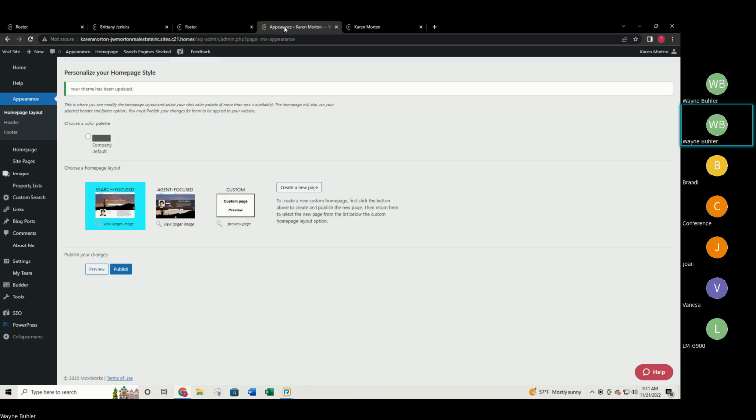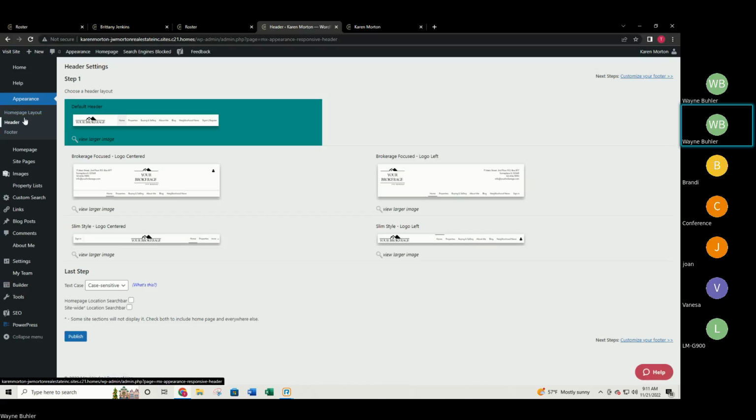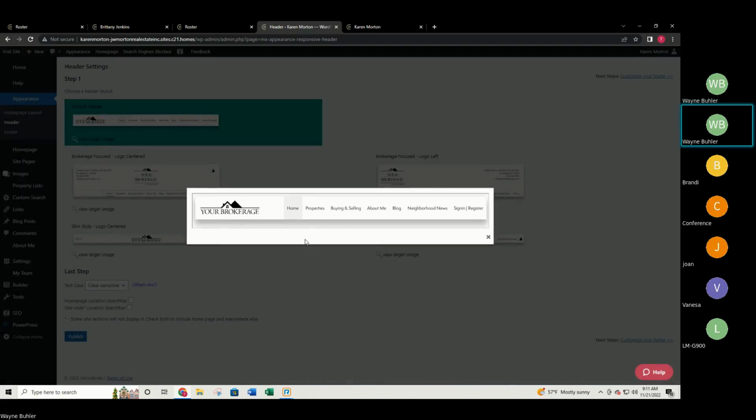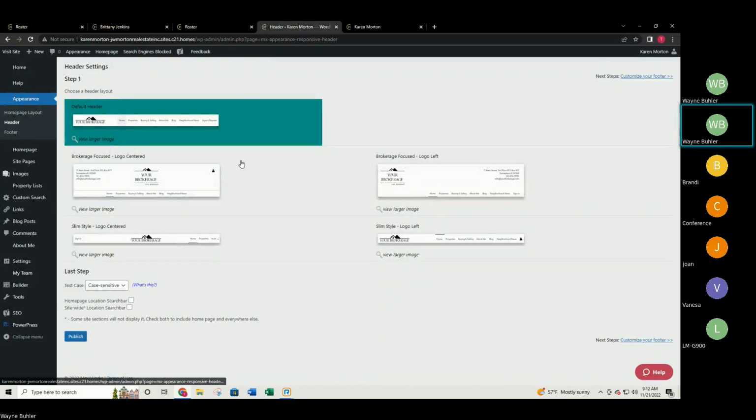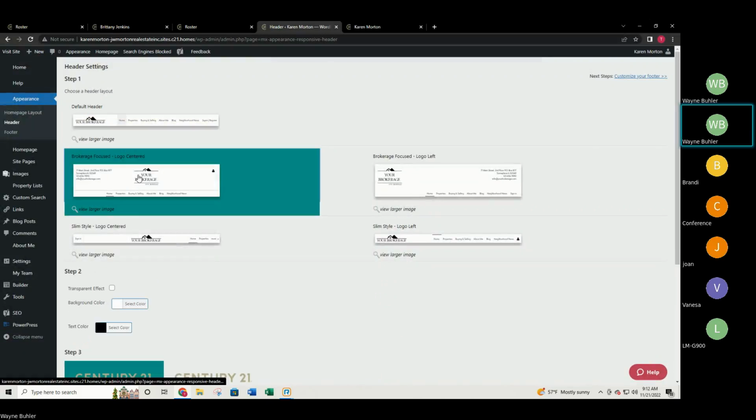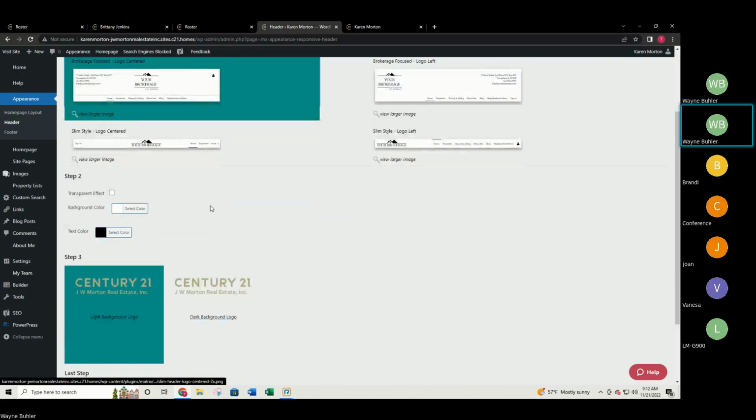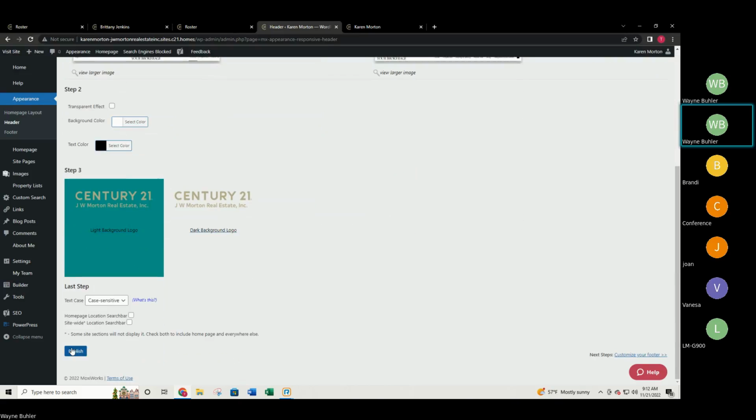Okay. So when we're back in our editor, I guess you could call it, we have our homepage layout. Now we see our header. So on the left side, instead of homepage layout, we hit header. We see here the default header has your brokerage picture right there, and then all of your tabs after that. And so again, I can see the logo and all of my tabs. But I can also switch that to be, for instance, brokerage focused. So I'll click on that, and then I'll hit publish.